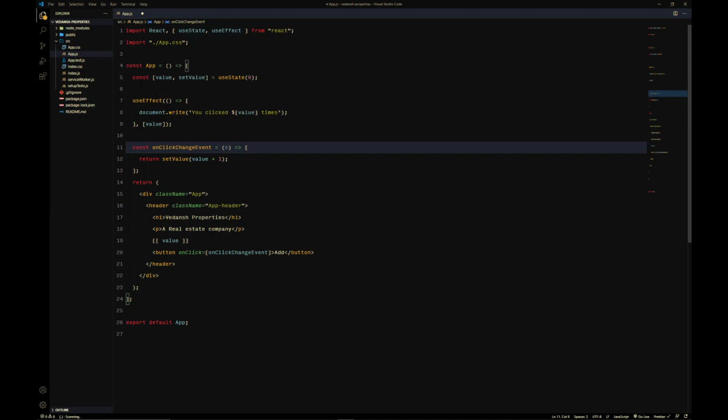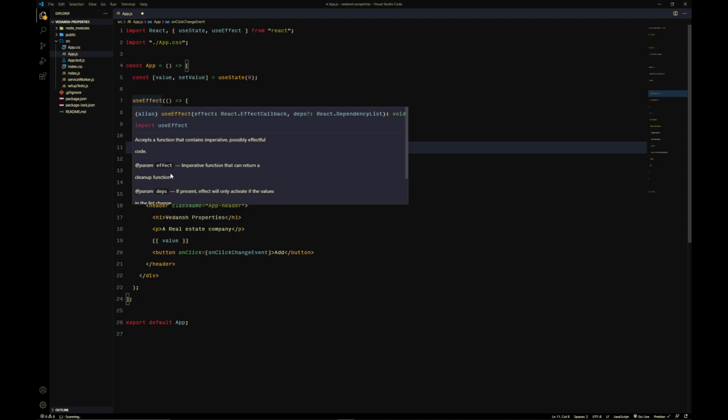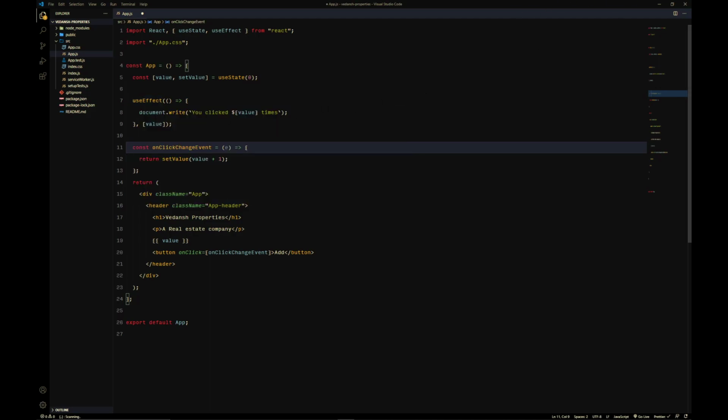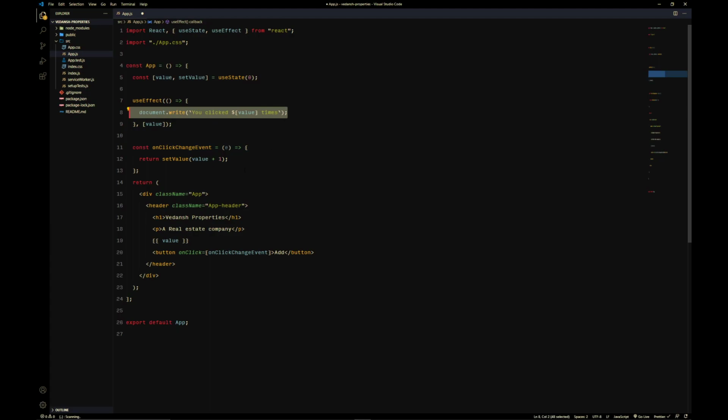So what I did, I created one array of value and setValue, and I gave it the initial value of 0, and then I used useEffect to write that you clicked value number of times, and then I created an arrow function named onClickChangeEvent, and that's simply going to set the value of value plus 1. So whenever you click on the add button, I think that's what's going to happen. Let's try.